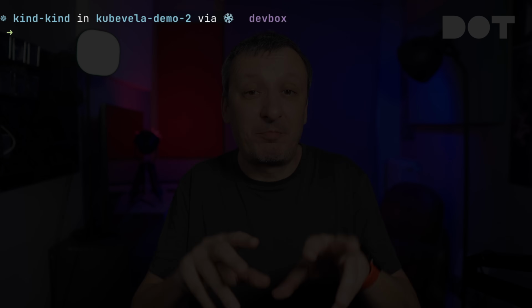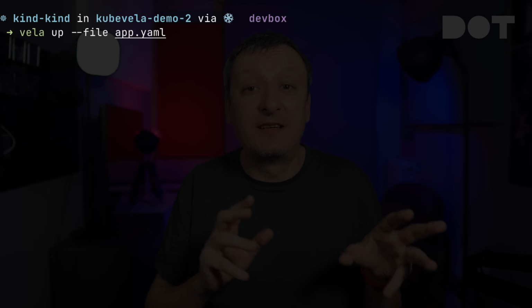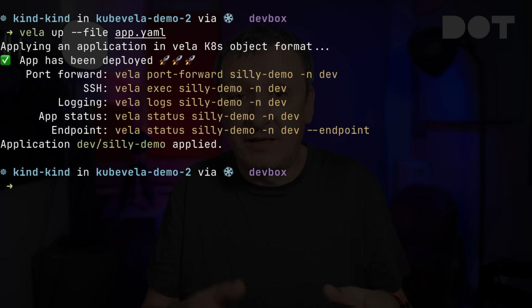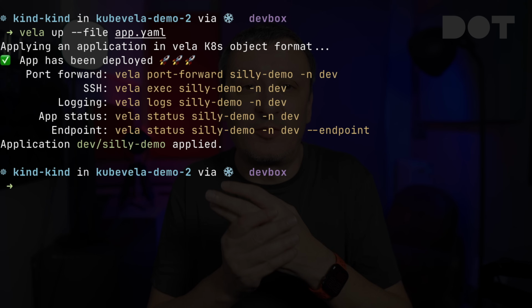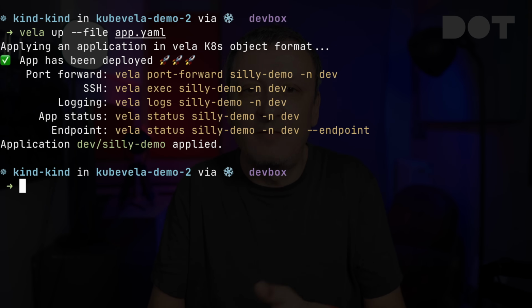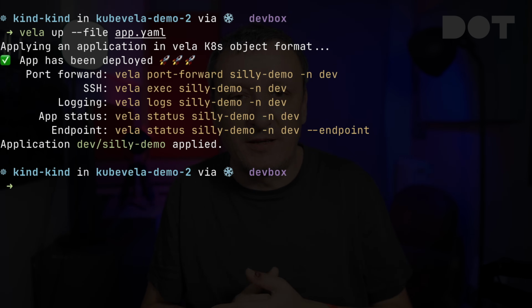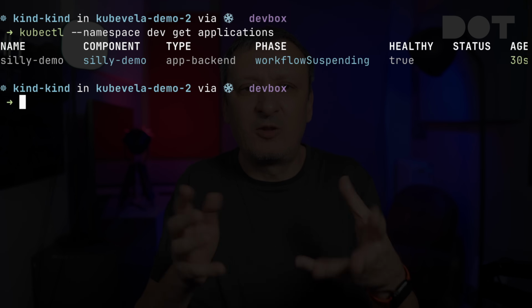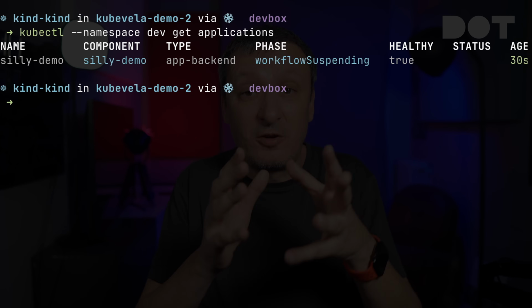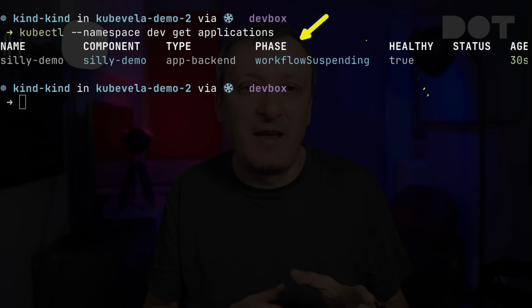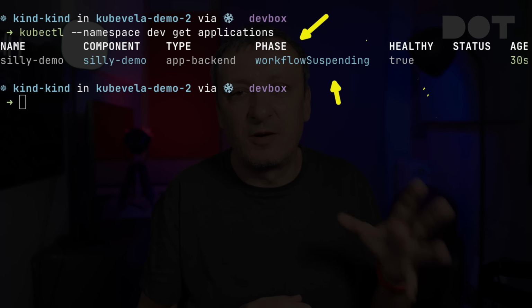Now, let's apply that application definition and see what we'll get. To be clear, we could have created that application from the web UI as well. Similarly, we can observe it in the UI as well, but we won't. We'll stick with the terminal. We can get all the applications in the dev namespace. The only thing I want you to draw your attention to is the phase column currently set to workflow suspending.